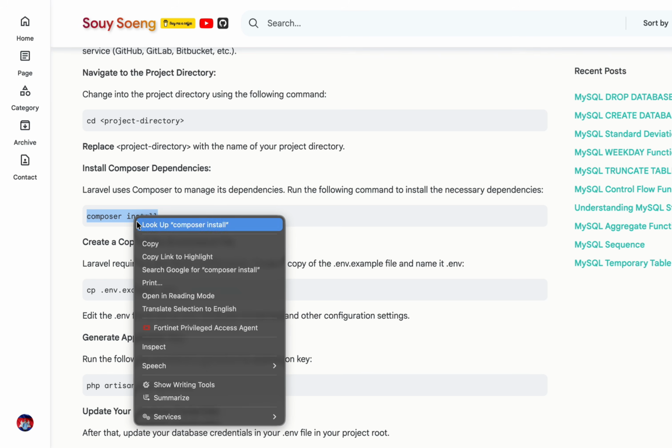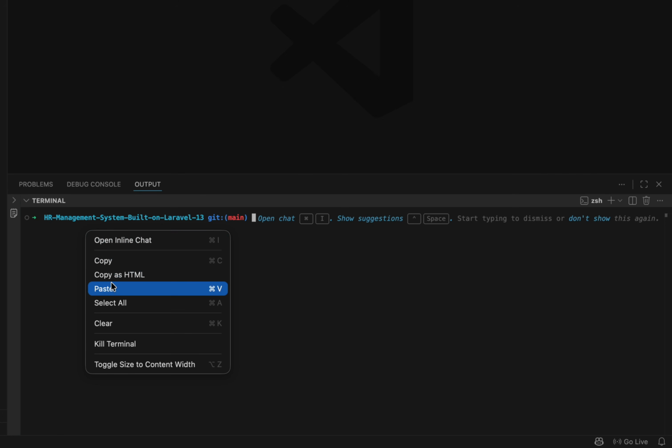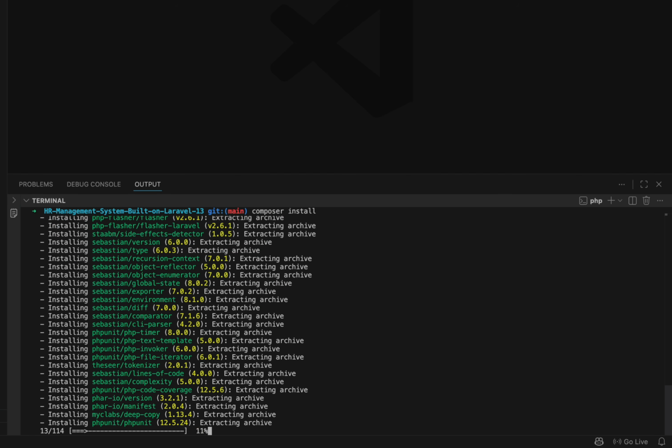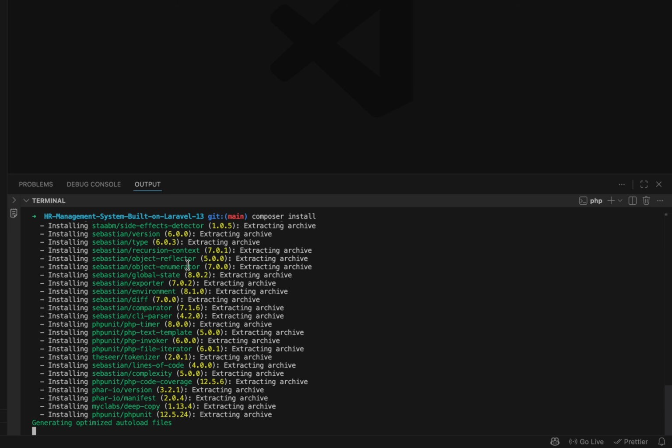Install Composer dependencies. Laravel uses Composer to manage all PHP packages and project dependencies. To install the required dependencies, run the following command: composer install. Composer will now download and install all the packages defined in the composer.json file. Depending on your internet speed and system performance, this process may take a few minutes. Once the installation is complete, your Laravel 13 project dependencies will be ready, and we can continue with the environment configuration in the next step.